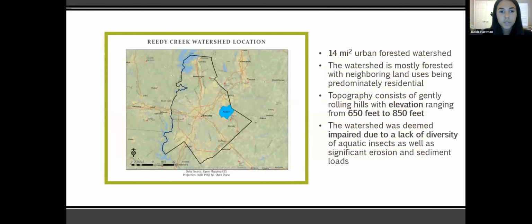So the study region for this project is in Mecklenburg County within the headwaters of the Reedy Creek watershed. Overall, the entire Reedy Creek watershed is roughly 14 square miles. It is mostly forested with some neighboring land uses being predominantly residential due to the fact it is partially protected in a nature preserve. And here the topography is mostly gentle rolling hills with the elevation ranging from 650 to 850 feet.